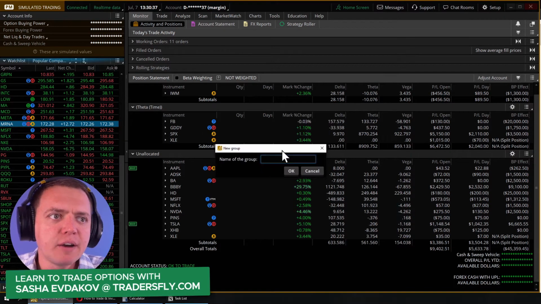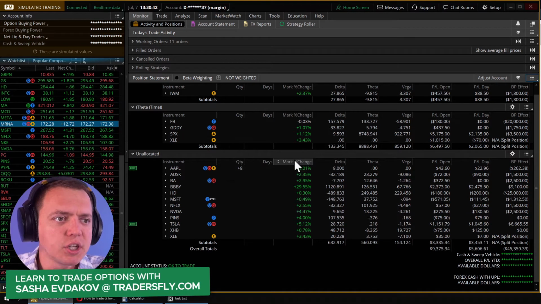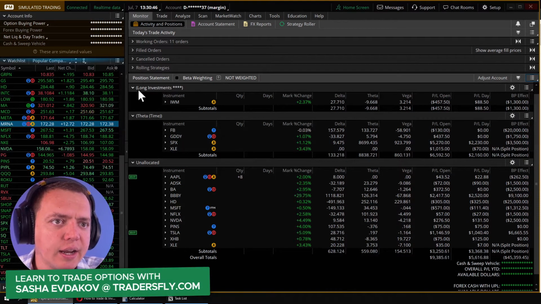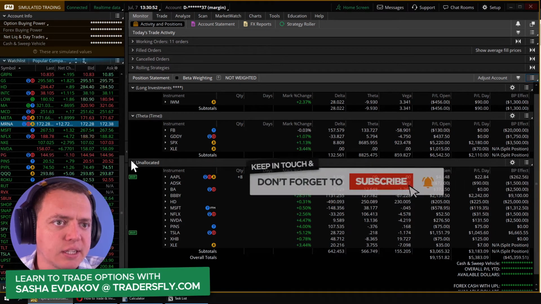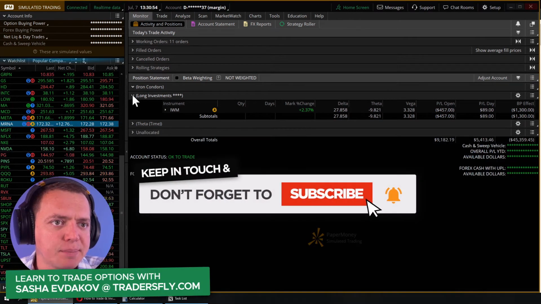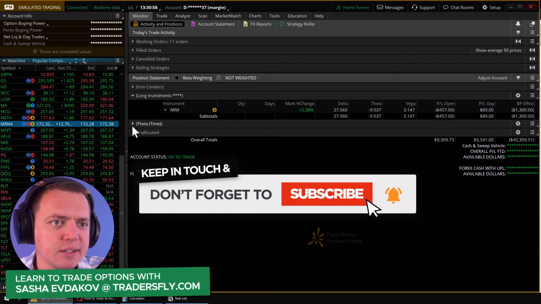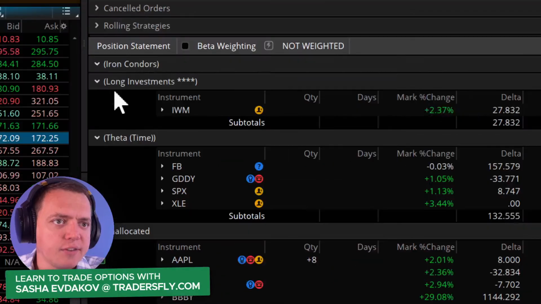Now this group function will come up over here, and you might say, hey, what about iron condors? If you like trading iron condors, we just created an iron condor section right there. Now where does this really go? It's got this collapsed area right there. It's going to be right here. You weren't able to see it because it's kind of hidden under all of that stuff, but it's right there.